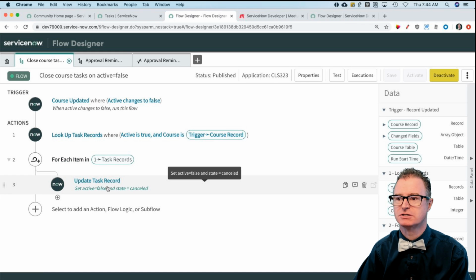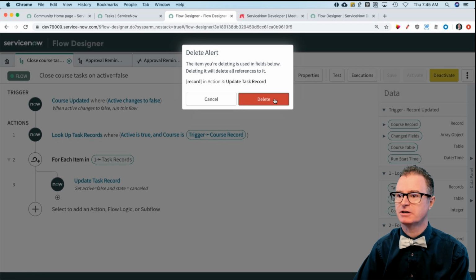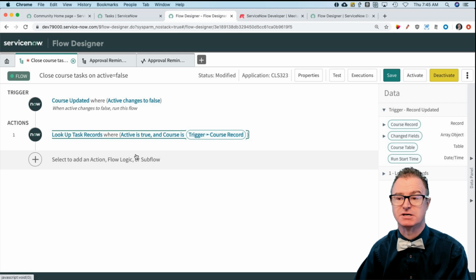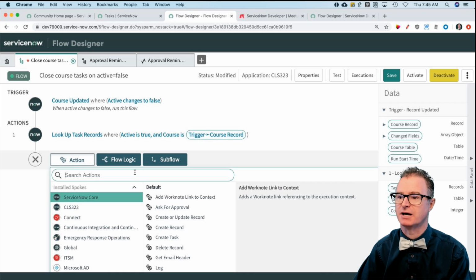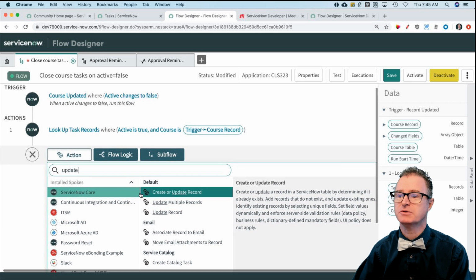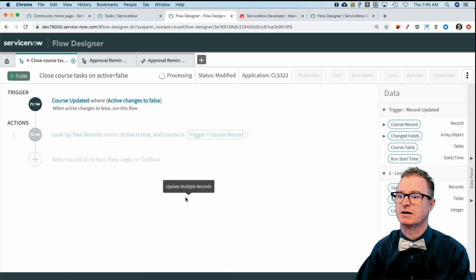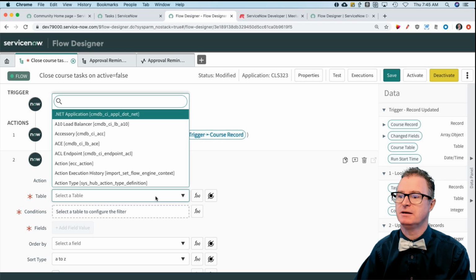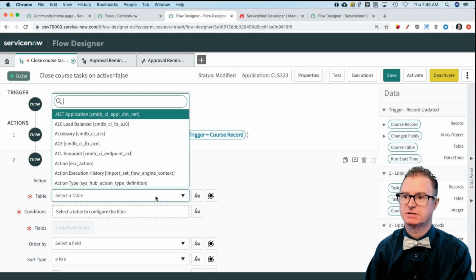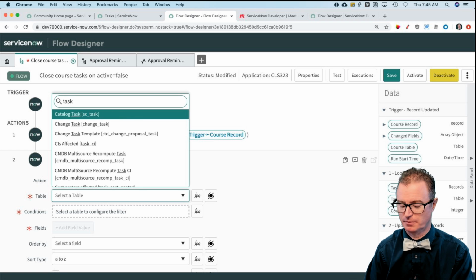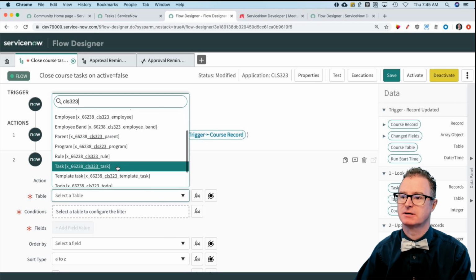Now, back to our stretch goal since we have a couple of minutes left. Instead of a for each, we did our lookup. Let's take this out. And if I take the for each out, it's also going to take out any underlying actions. So it's all gone. Let's try this because this is new in Paris. I haven't tried this yet. Update. I thought it was just an action step, but there's actually an action for it. Update multiple records on the, what was it? The task table. Oh, bummer. CLS 323 task.